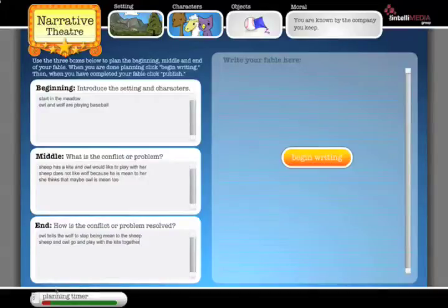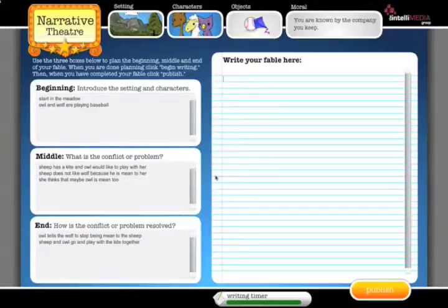You might have noticed that there's a timer at the bottom of the screen which indicates how much time you have left for planning. Please keep this in mind while planning out your fable, and complete your planning activities before it expires. Once you've finished taking notes, click the Begin Writing button to start writing your fable.